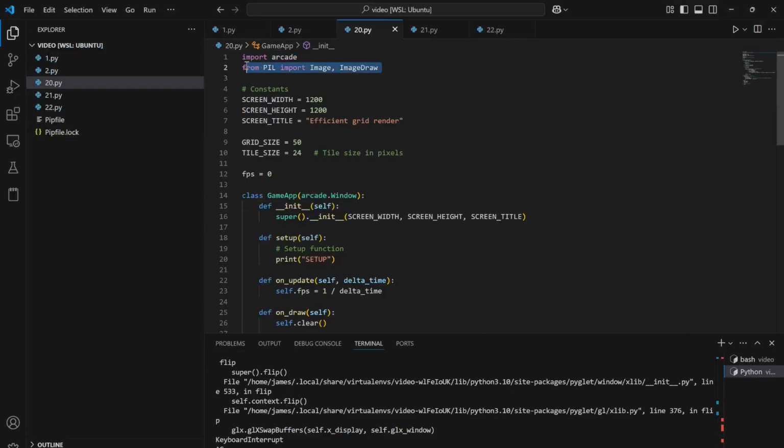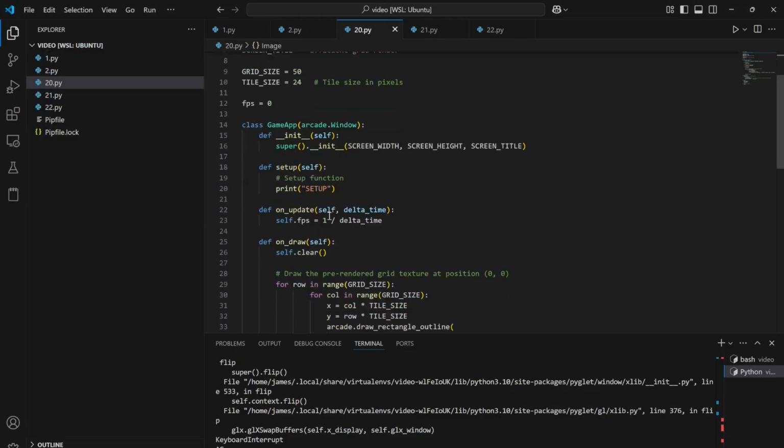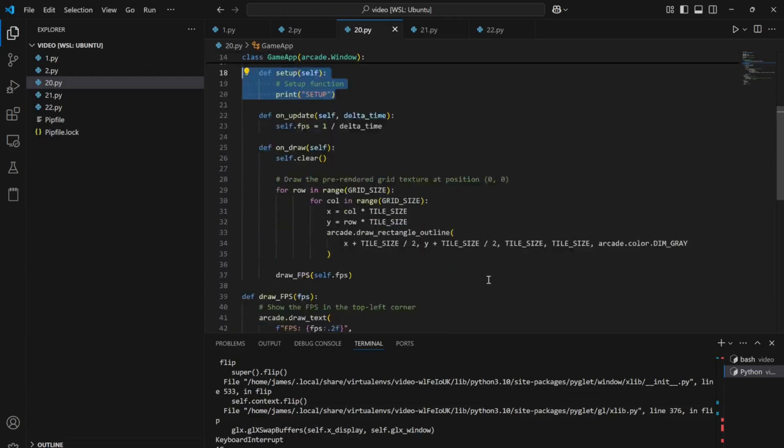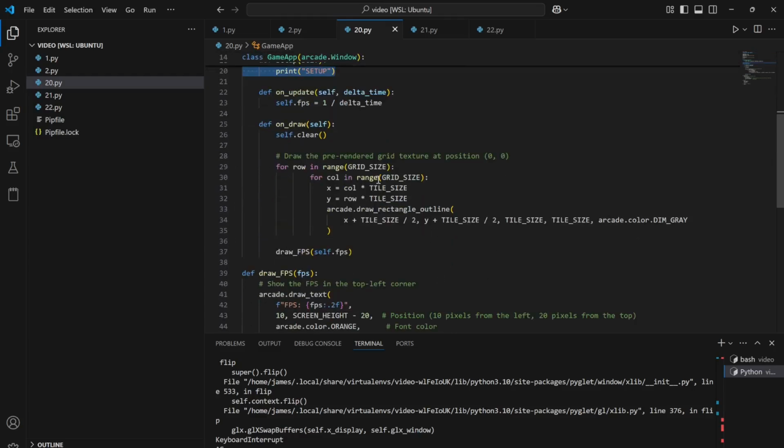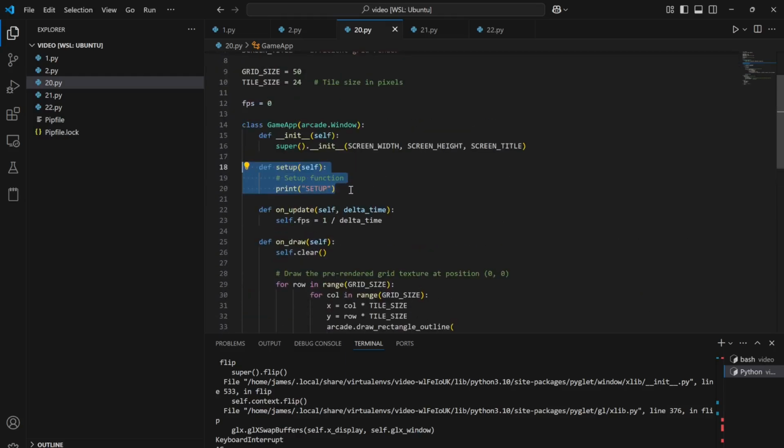Right, so there's the import, so that's the first change. Now if we scroll down, we've got some more. Firstly, we've got a new function called setup, which is not an Arcade function. That's one of mine. I've created that. Setup function is very useful. It'll include all the logic we need to run before the game actually starts. I've just put print setup in here for now, just to show it's working.